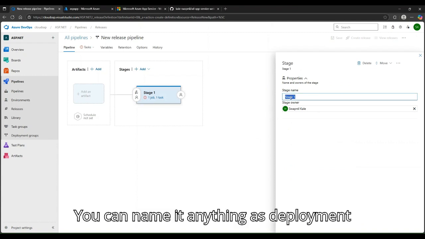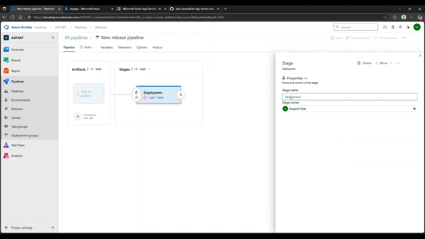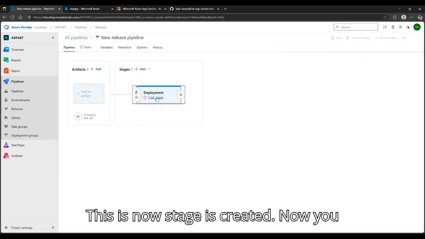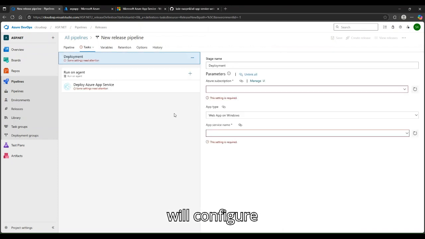You can name it anything, like deployment stage. And that's pretty much it. This is configured. Now our stage is created. Now we'll configure what needs to be done. So first we'll set up the Azure subscription.